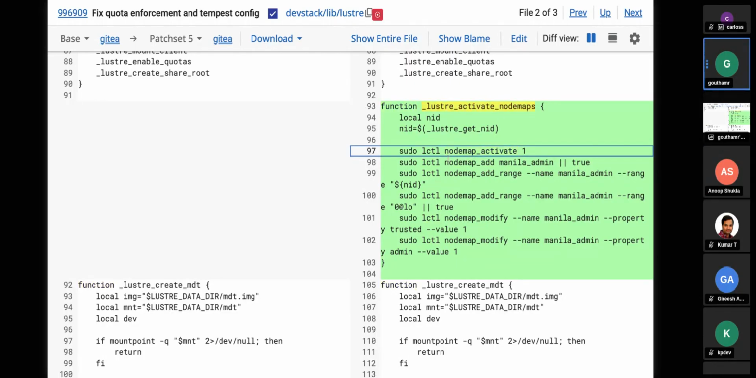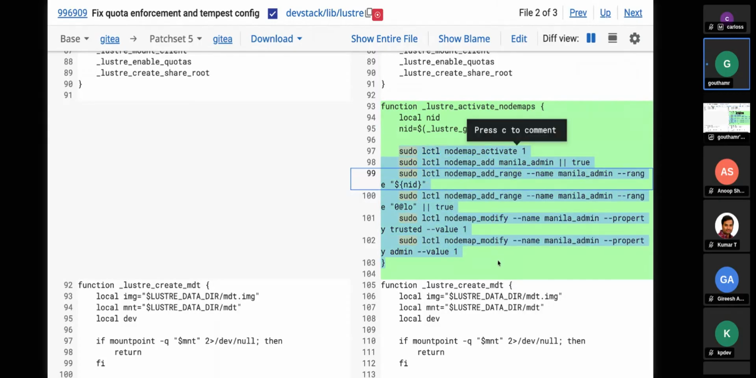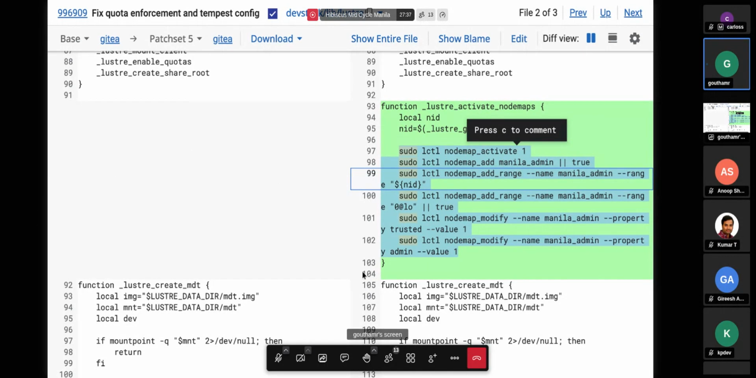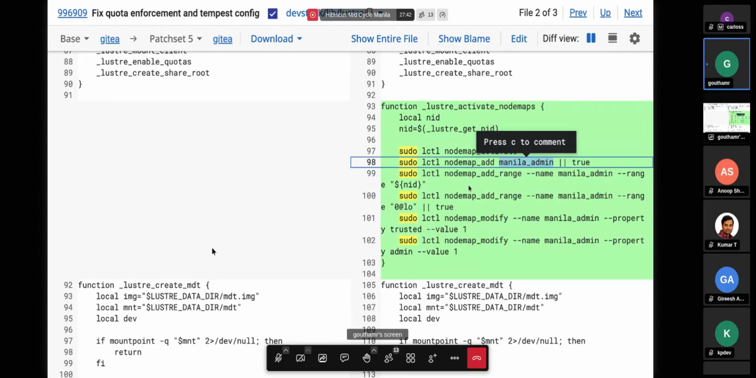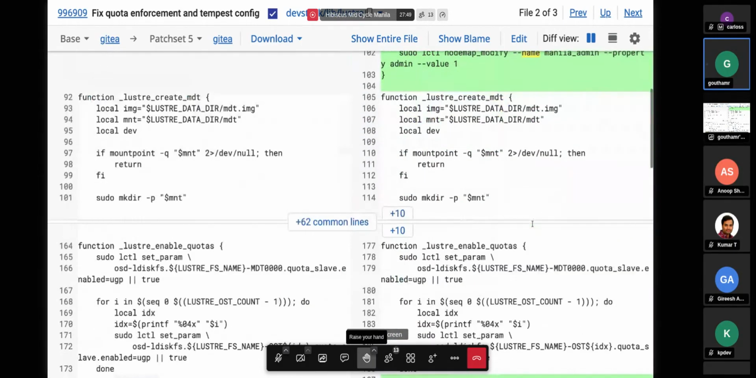Okay, so this is the way the node map activation happens. Lustre's lctl takes care of all of the commands, so you'll see this even happening in the driver. Why does the driver not do this node map activation? Because we assume that somebody is already using this Lustre, and this only ever needs to be done once. So this is just a pre-setup for the entire driver to work. We don't need to do this part, which is creating an admin node map and allowing access to Manila and all that stuff. We don't need to do this again and again. So that's why the DevStack plugin's handling that.